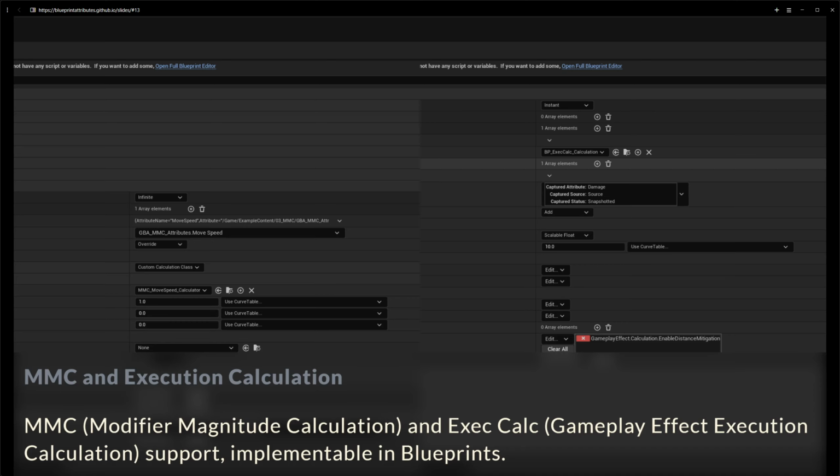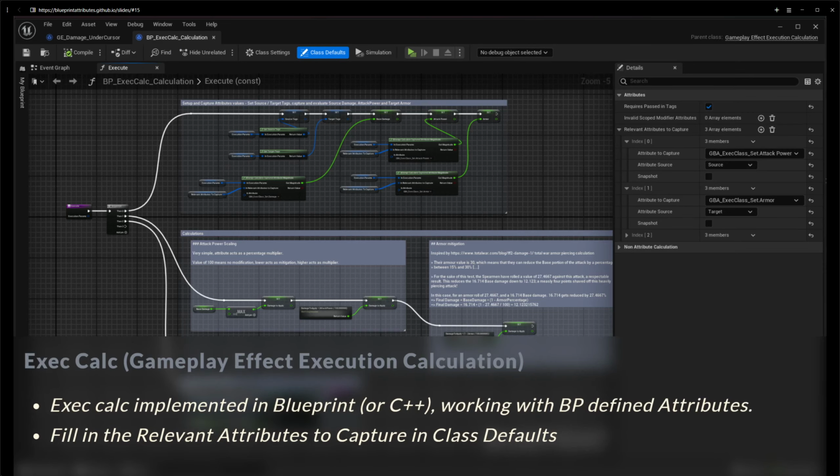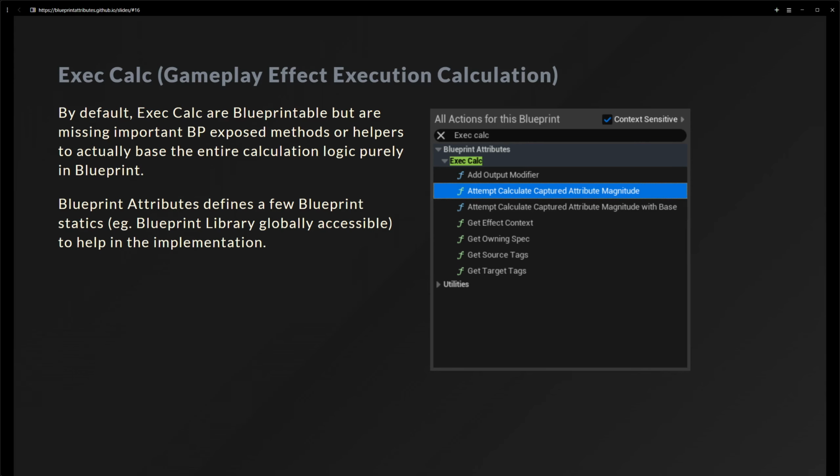Those classes are implementable in Blueprint, but they are lacking very important API and helpers exposed to Blueprint to be able to actually base the calculation logic purely in Blueprint. So that's the goal of this video. And yeah, let's go.